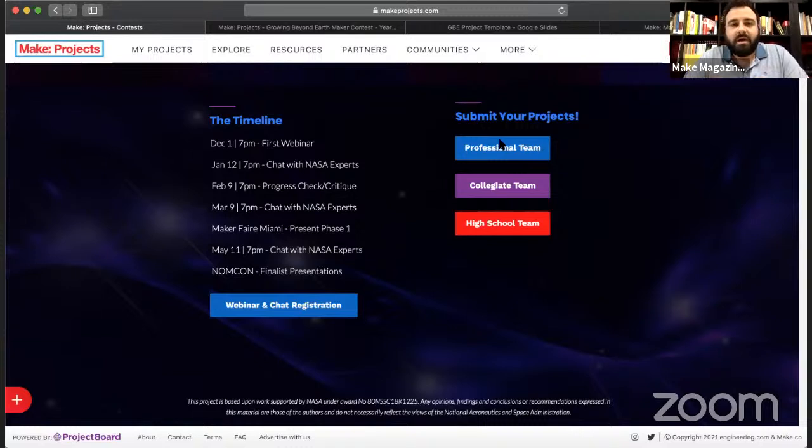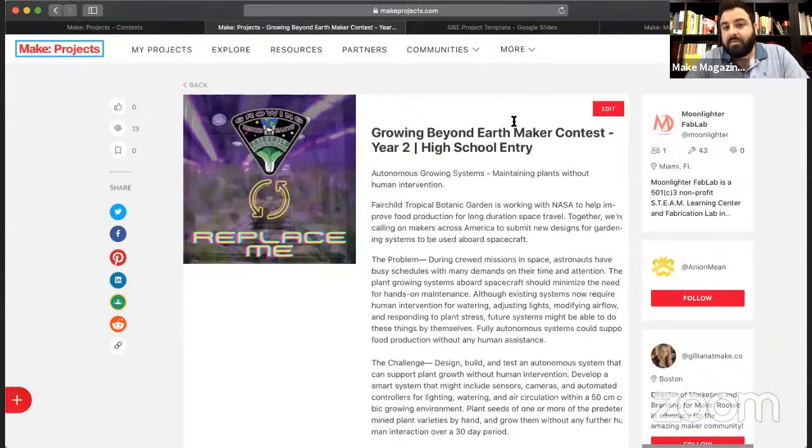So if you're a high school team, click the button that says high school, collegiate team, or professional. This will automatically open up a new page where, if you aren't enrolled in Make Projects yet, you'll create a free account, and then it'll open up the appropriate tab where it says Growing Beyond Earth Maker Contest, Year 2, high school entry, or collegiate entry, or professional entry.